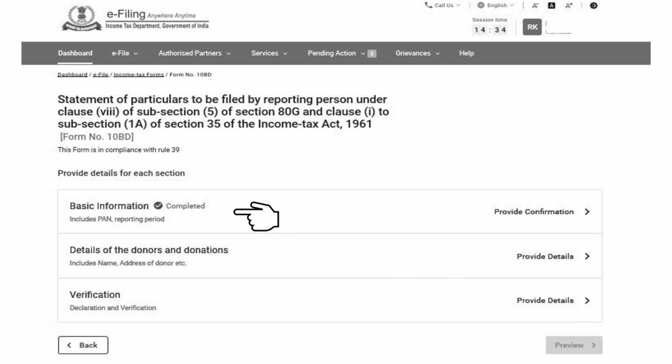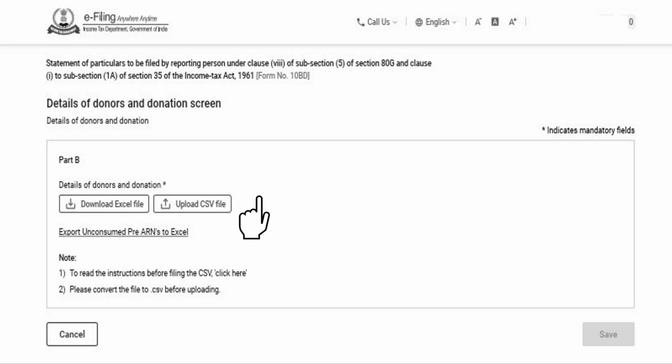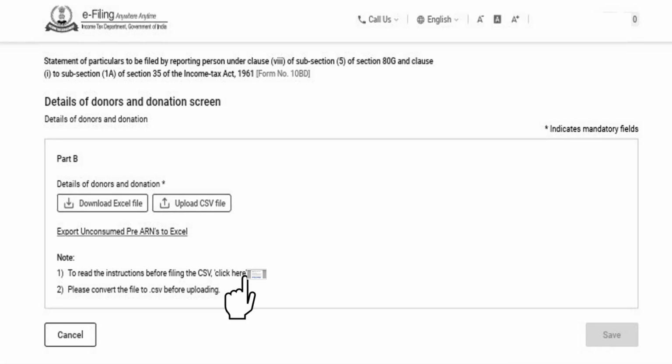Once the Basic Information tab is confirmed, a green tick mark with the status Completed will appear on the screen. The taxpayer can then click on Details of the donors and donations. On the Details of donor and donation screen, first read the instructions. For reading the instructions for filing the CSV, click here.